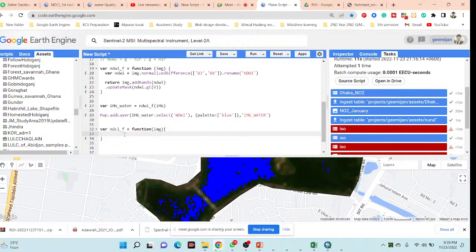For this I simply take a variable, suppose NDCI, and then I call the image element name and use the normalized difference between the two bands. These bands are B5 and B4. After this I rename it using the rename function, with NDCI. Then I return this image with a band. I use the return function, and after return I use image.addBands, and this band name is NDCI.